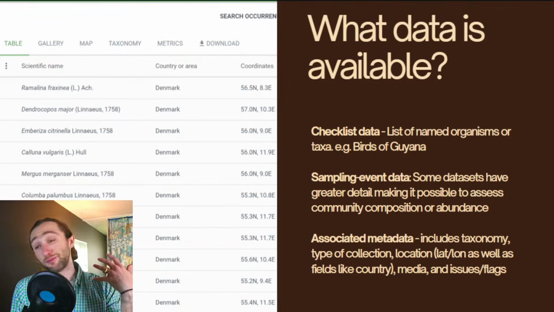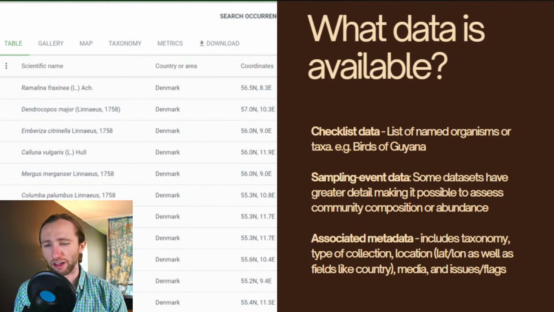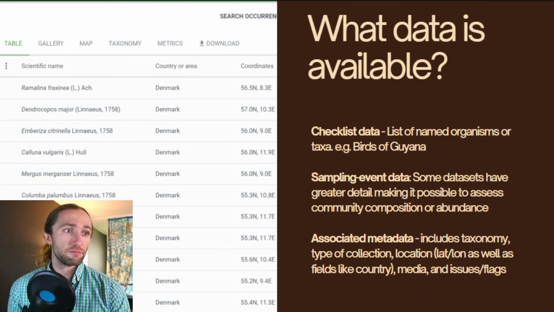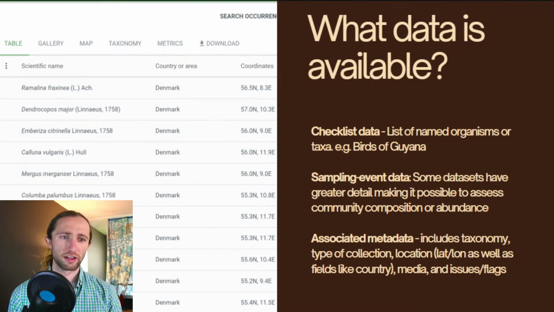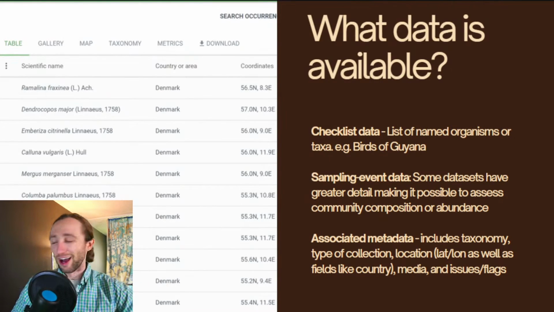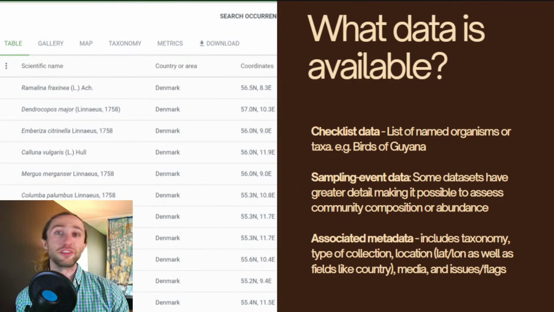So GBIF does have a wide variety of data. One of them is checklist data. So this is a list of named organisms or taxa. This could be something like the birds of Guyana, or it could be the amphibians of Brazil, or the reptiles of Southeast Asia, right? So it's just a named list of saying these species are found here.